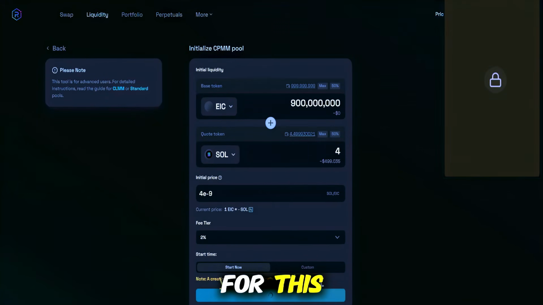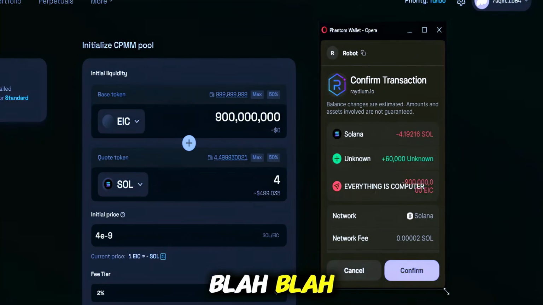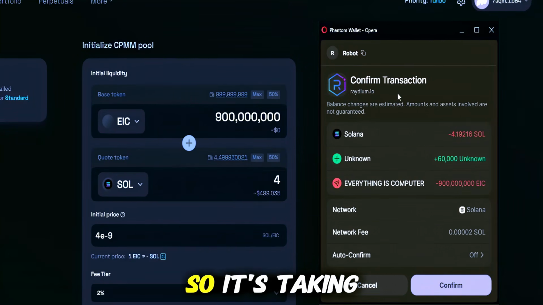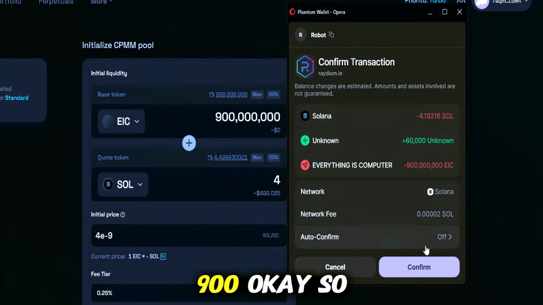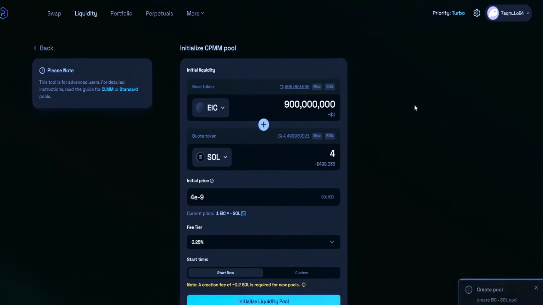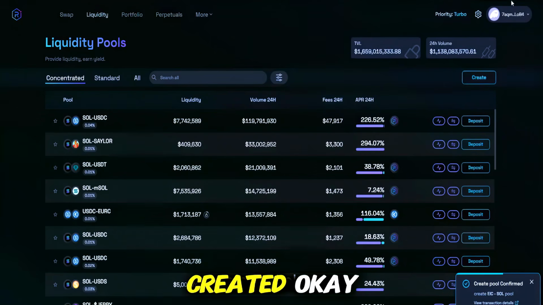Now just wait for this. You should get a Phantom wallet pop-up. Let's open this out. Okay, so it's taking out from 1 Sol to your tokens. There we go, 900. Okay, so click confirm. Okay, your pool has been successfully created.